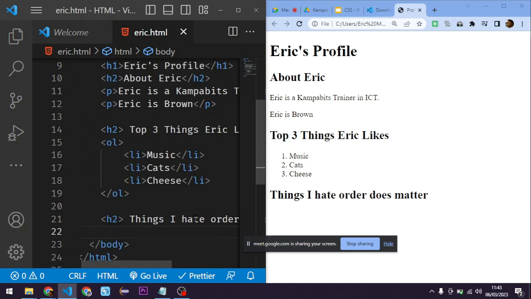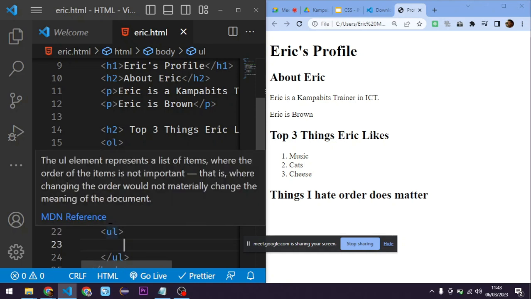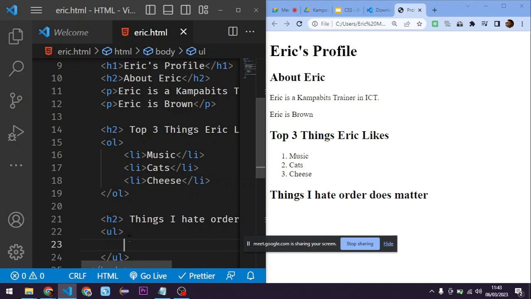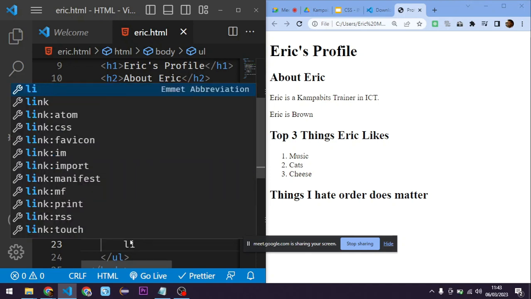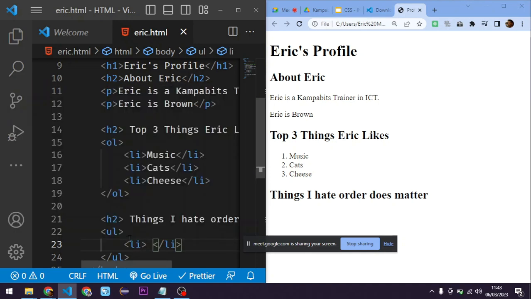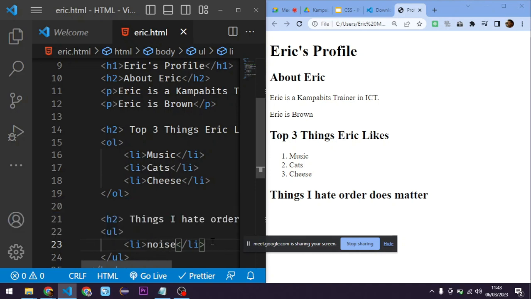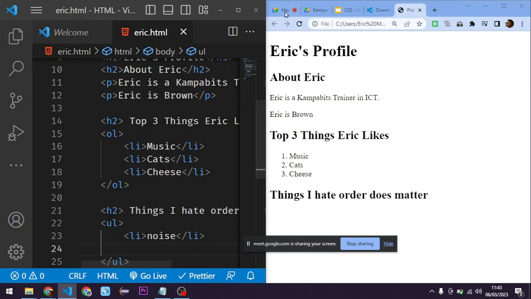New line. I say UL, and UL stands for unordered list. It says the UL element represents a list of items where the order is not important. Because I think that, for example, things I hate, I don't have like an order of hatred for different things. Maybe I can say LI again. What do I hate? I hate noise probably. I also probably also hate. Let me see.